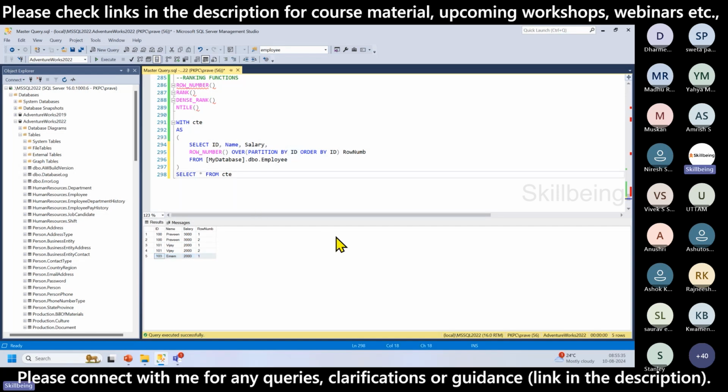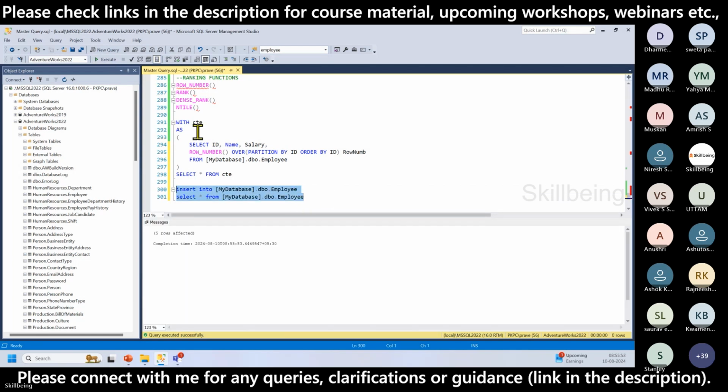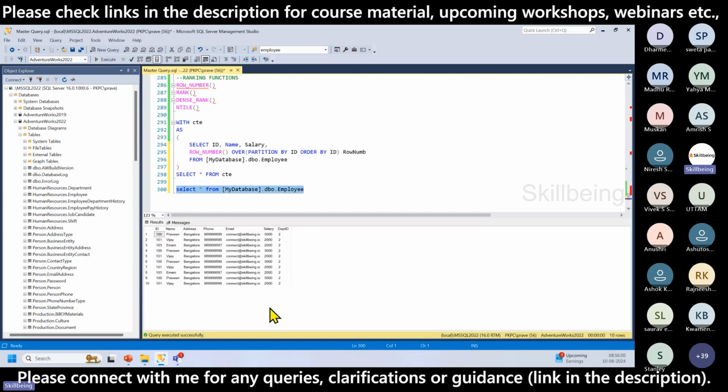Okay, so let me duplicate this again. I'll add. So I've inserted the same number of records to the table again. Now what has happened? For Praveen, I have 4 records, right? These 4 records. Let's see how this will work now.